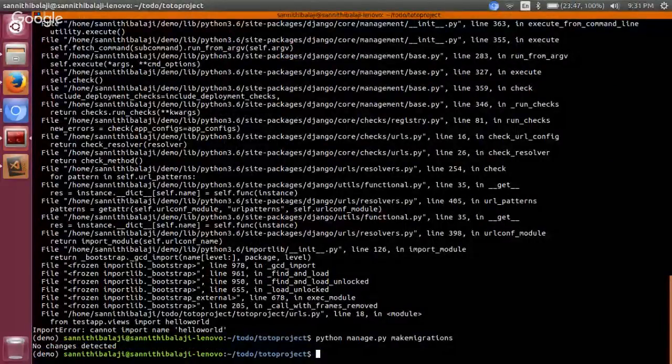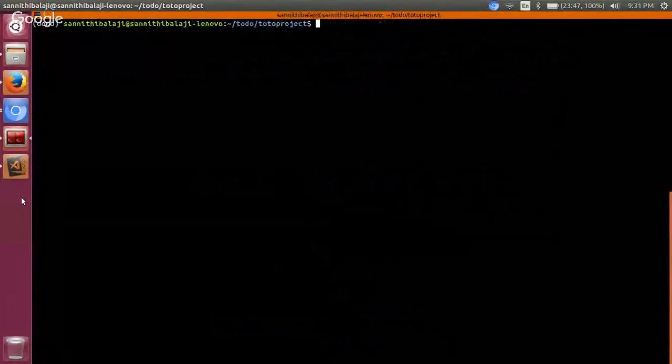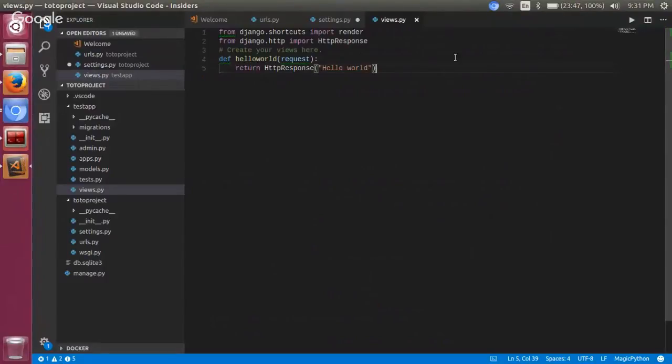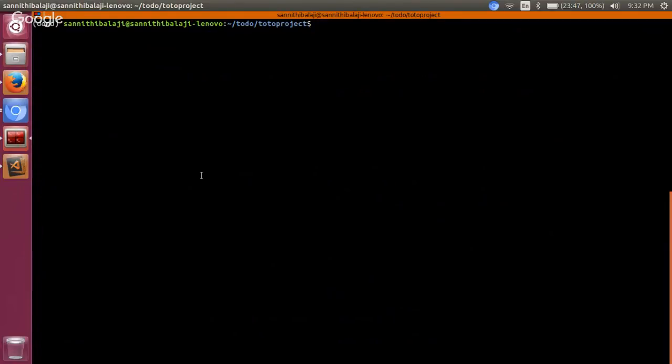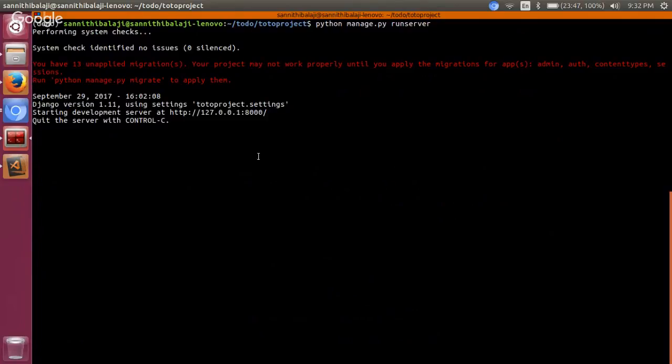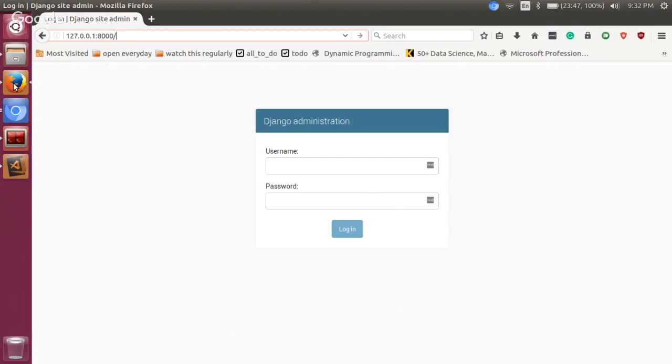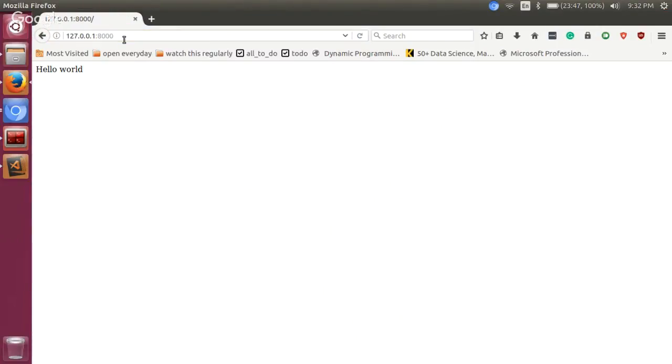Okay, sorry guys. I made changes here in the view file, but I did not save it, so it was unable to find this hello world function. Okay, so view file. So, all right. Now the server is running, and when you hit the URL now, you see your hello world.